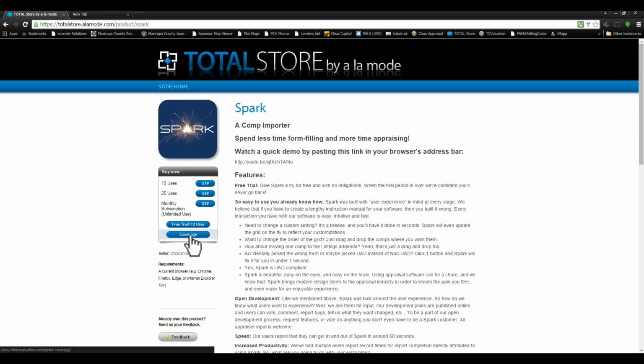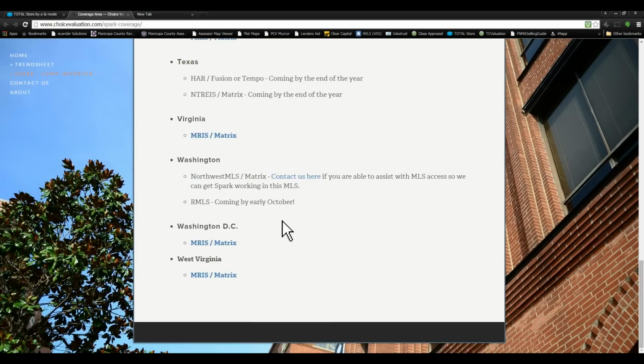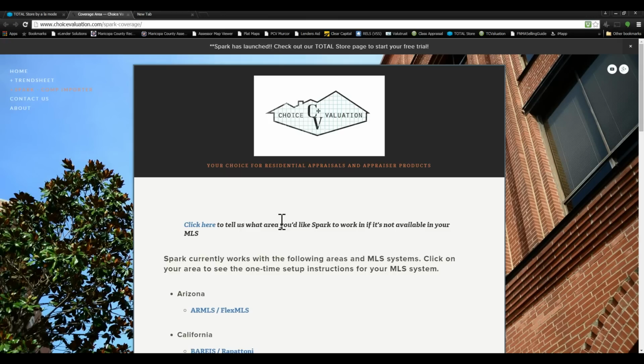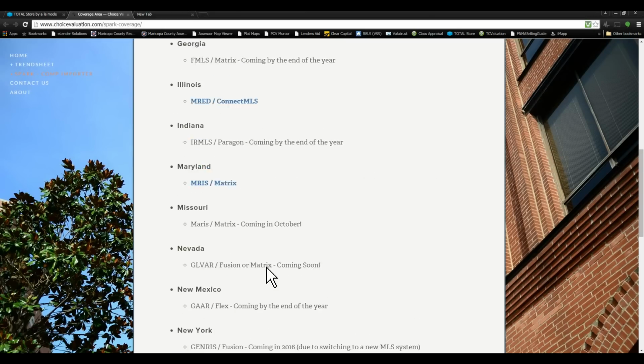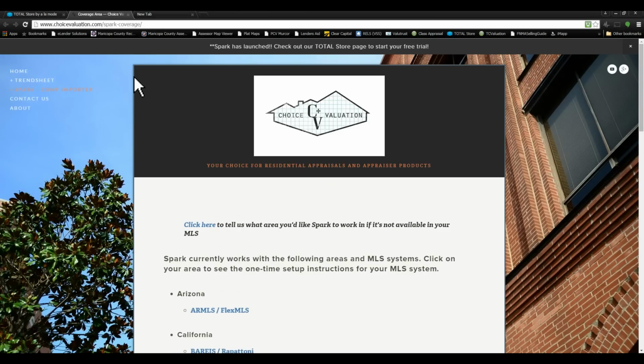And you can also click right here on the coverage area. I'll go ahead and do that. And you can see this is where Spark is currently working. If your MLS is not listed here, then you can click here and let us know about it. And you can also let us know about it by going to our internal development board, which is linked in the video below here. And I'm also going to talk about it later in the video. But we do customize Spark for each and every MLS system, so make sure it's working for you. And let's go ahead and get into it.